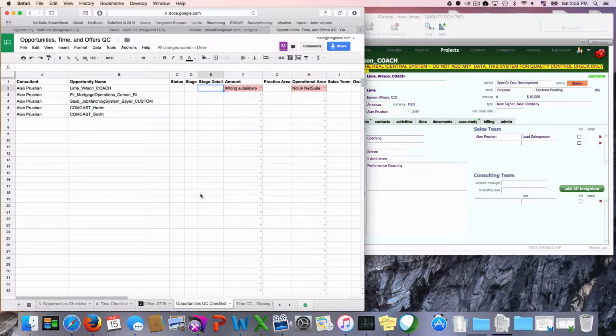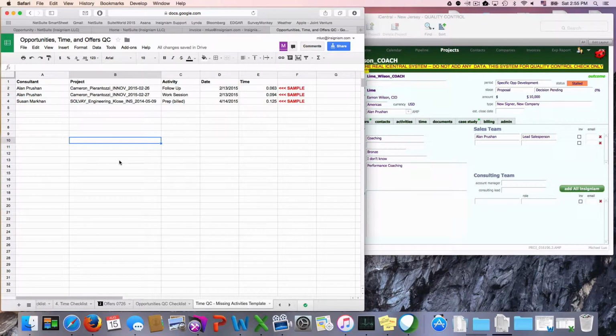Okay, now on the time. So for time, the fields that we need for the missing activities are the consultant, the project, the activity, the date, and the time.